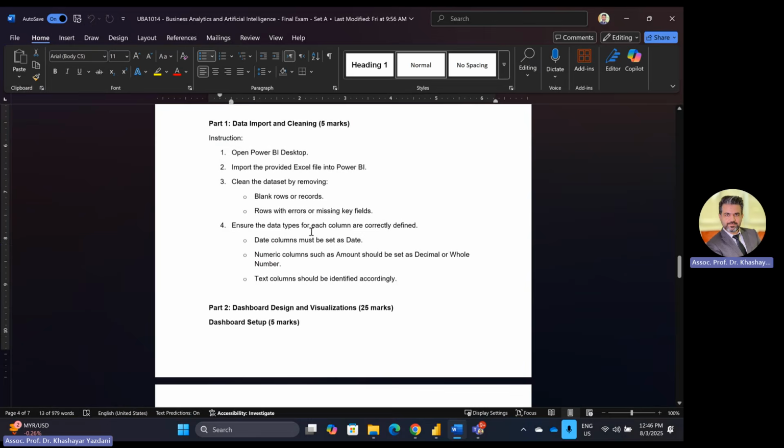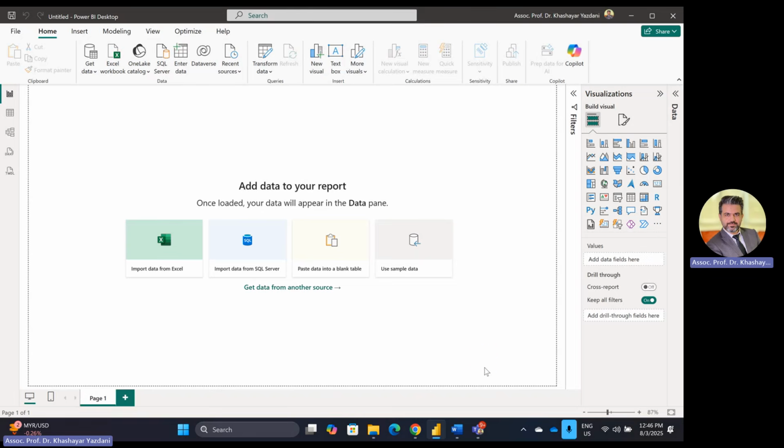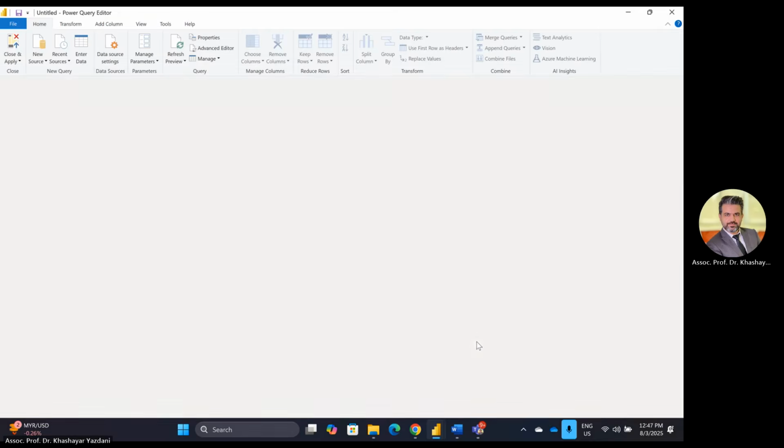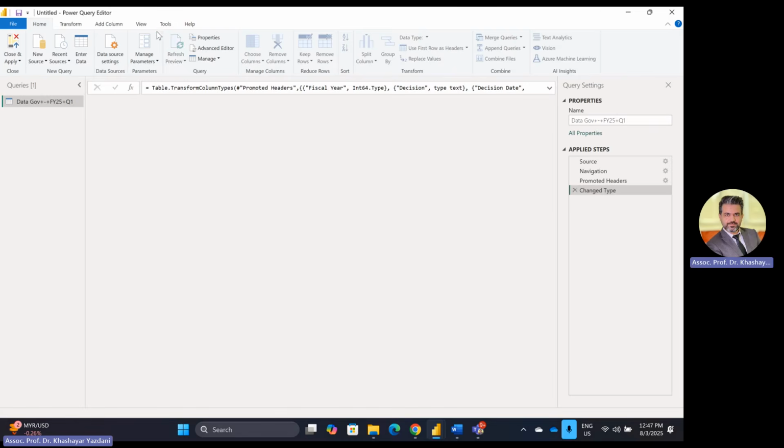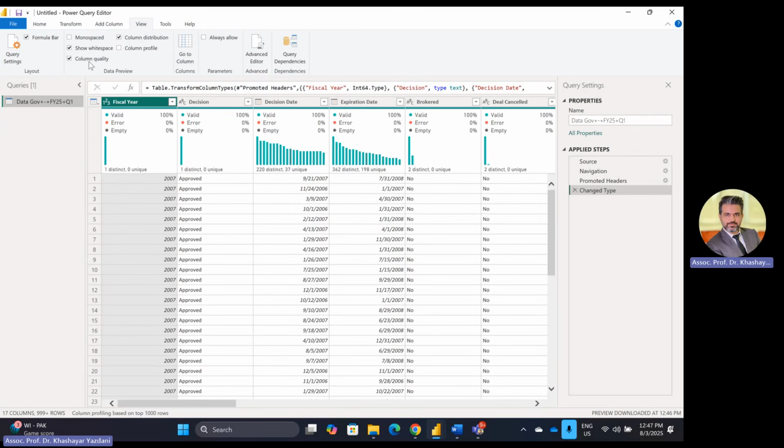Let's go back to the question. In the question, we said we want to remove all the blank rows and records, and rows with errors and missing key fields. It means that first you need to go to transform data mode, because you need to check the data cleaning. In the Power Query, you go to the view, turn on column quality, show whitespace and column distribution.